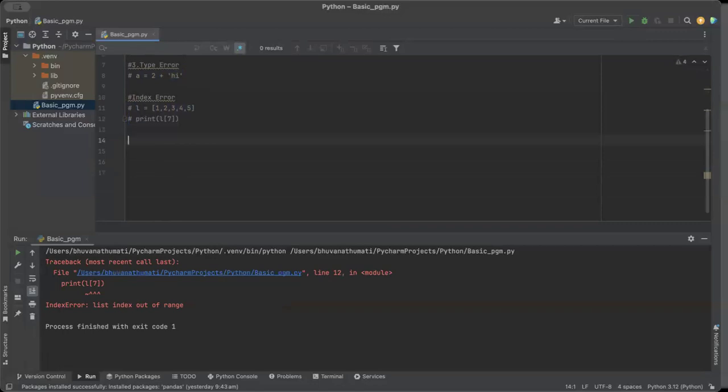Let's see another one. We have ZeroDivisionError. Raised when division or modulo by 0 takes place. I'm considering a variable x. When I give 5 divided by 0 and run this, it will throw a ZeroDivisionError.